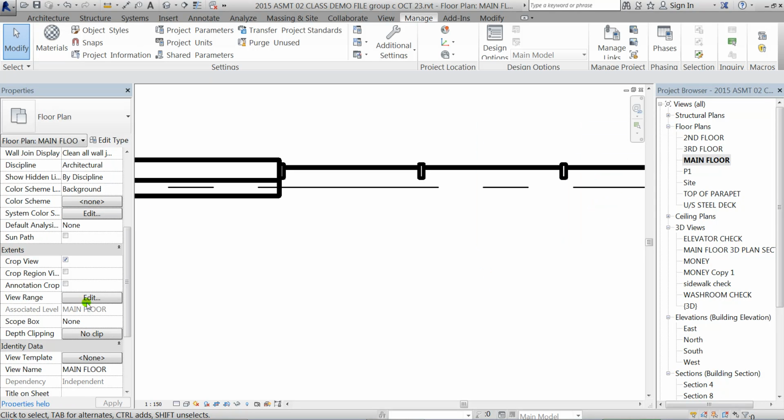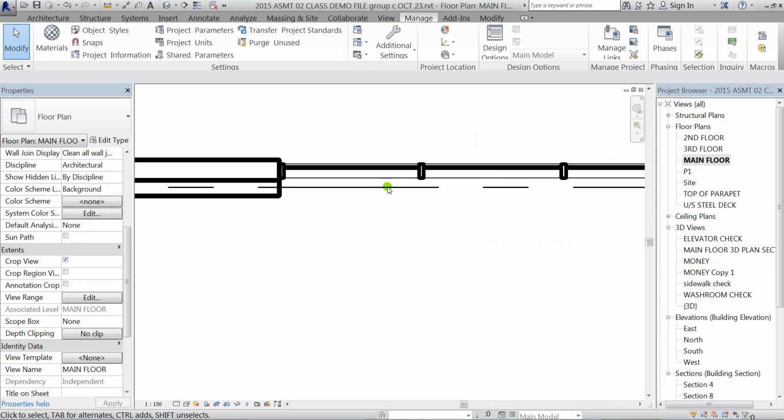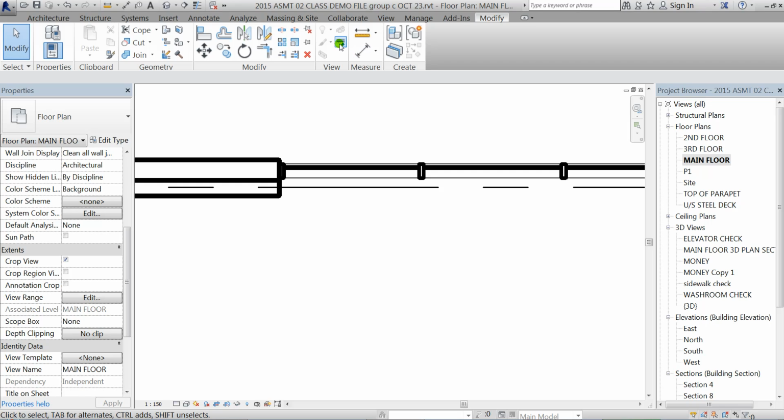So I'm going to just reset the view range here to something deeper. I'll set the bottom back to 0 and the view depth to 0. That's going to bring back a few lines I might not want. One other option is I can go to the Modify tab and use the Linework tool. And this works on a per object basis as well.